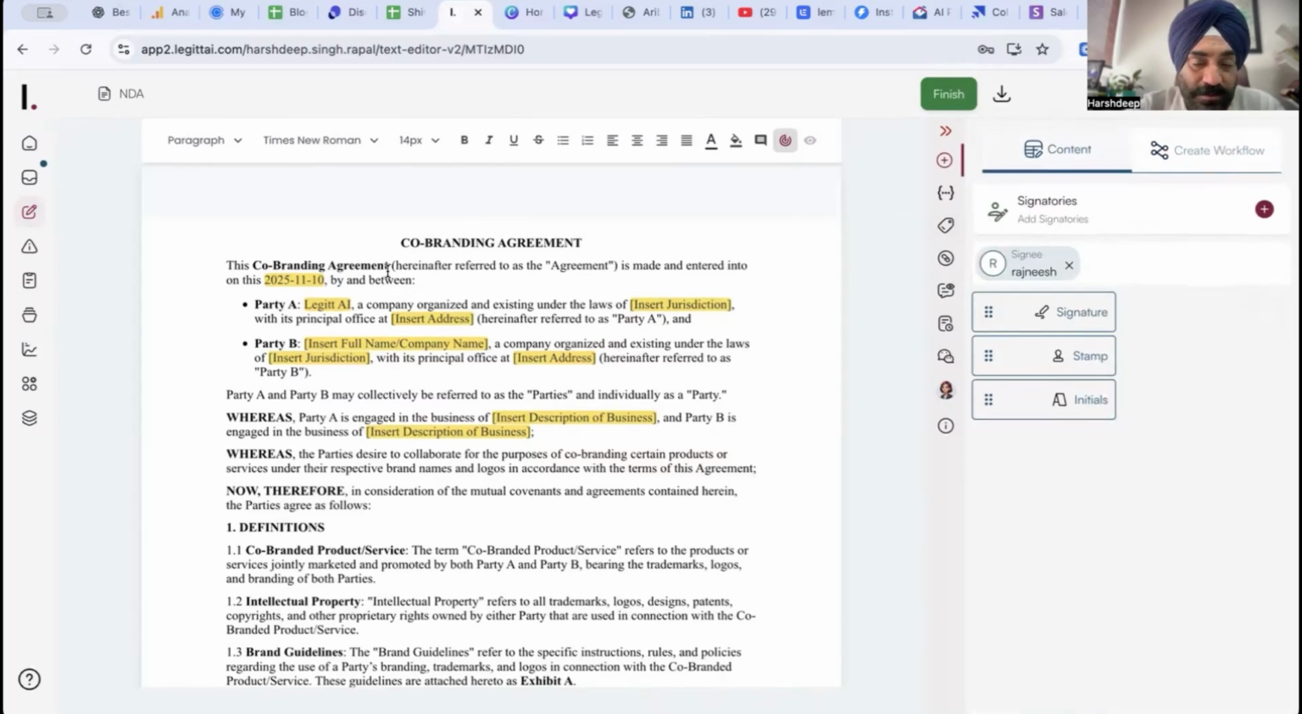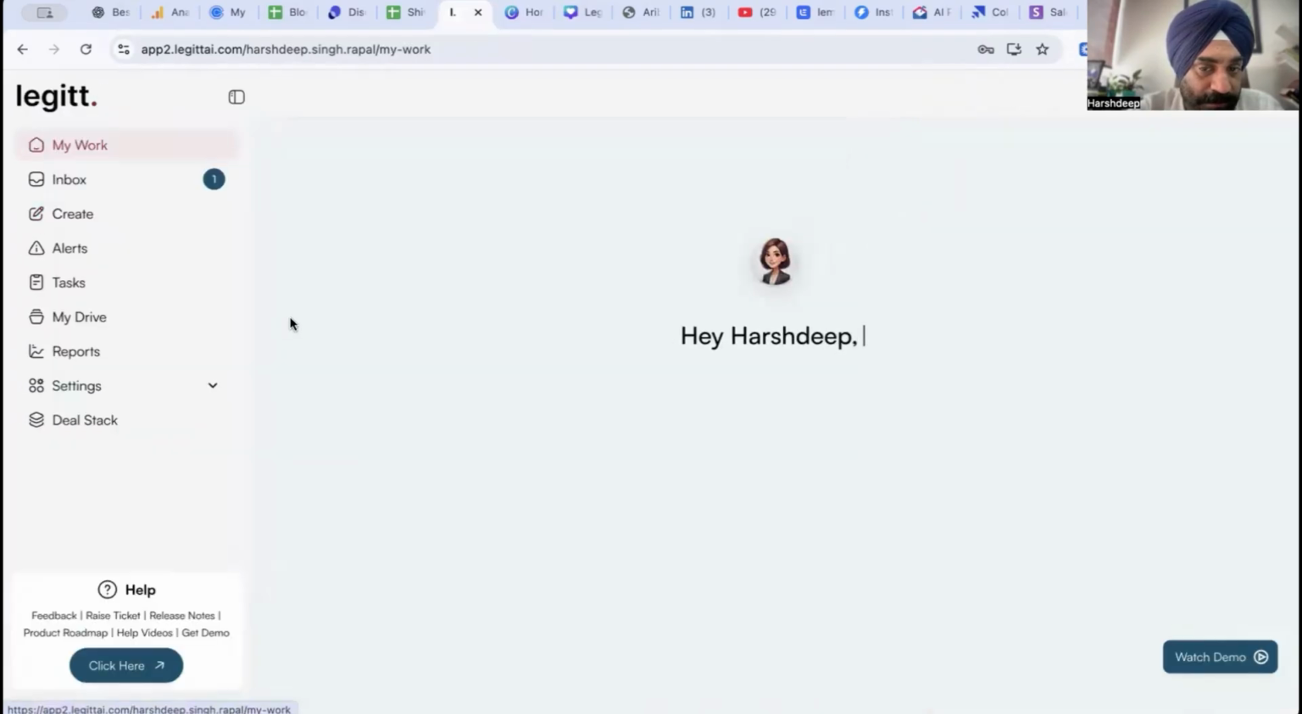Okay. So now this is the way you can upload a template, or select a template which has been already uploaded in the application.